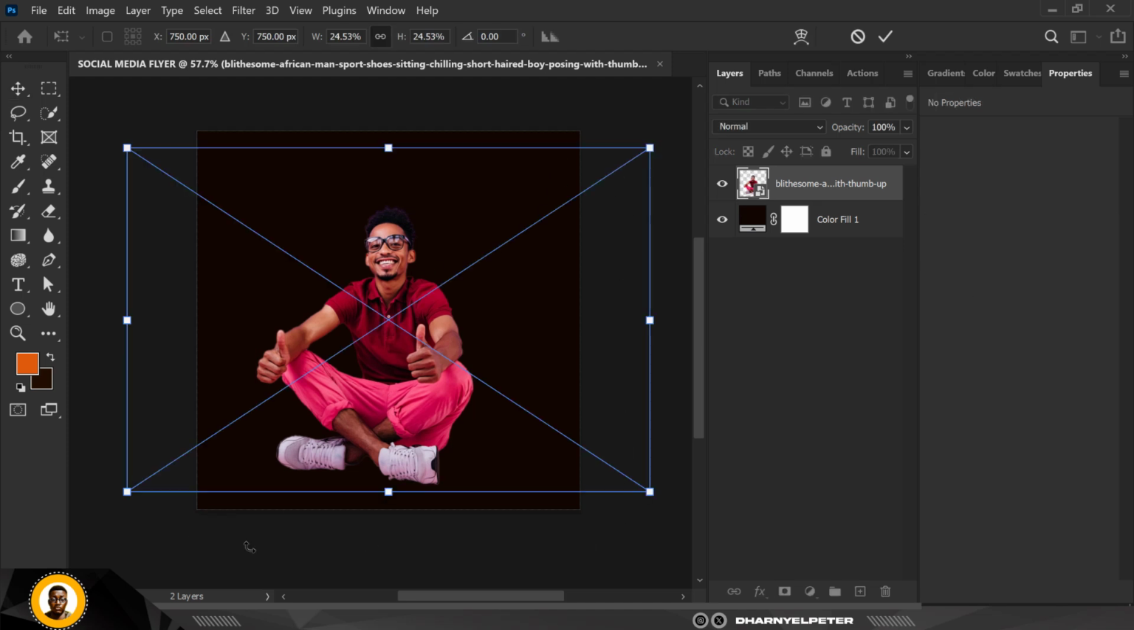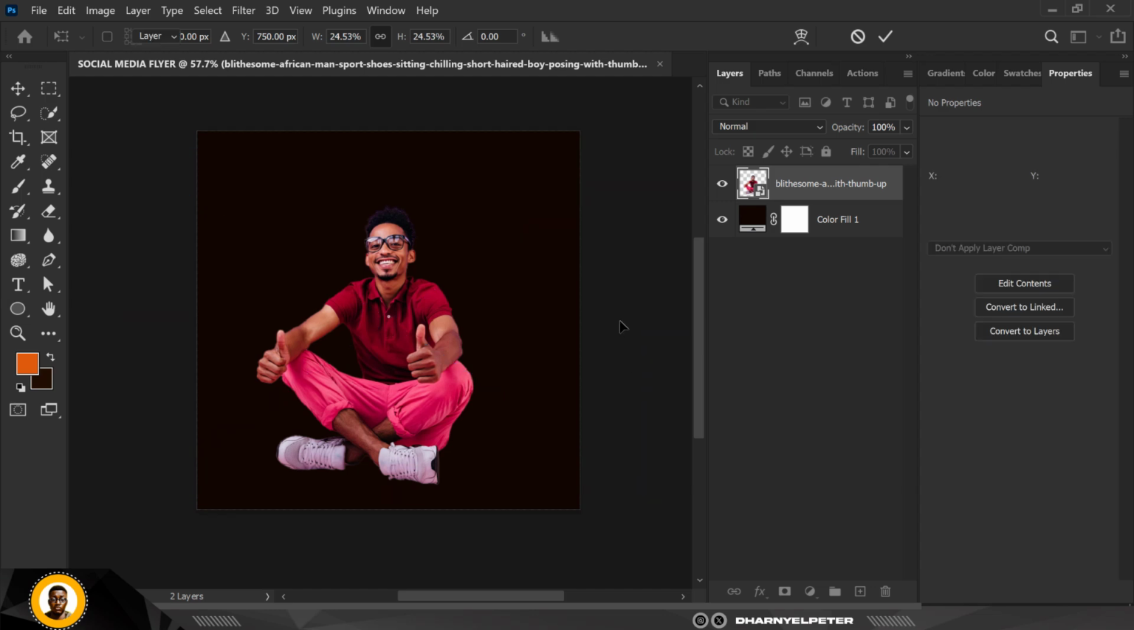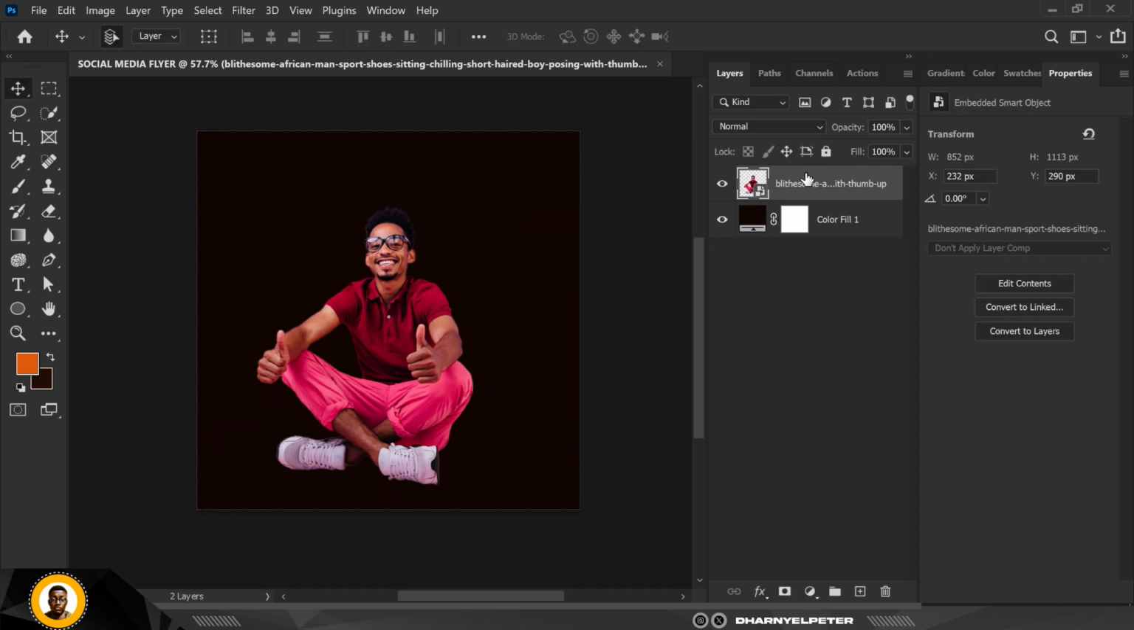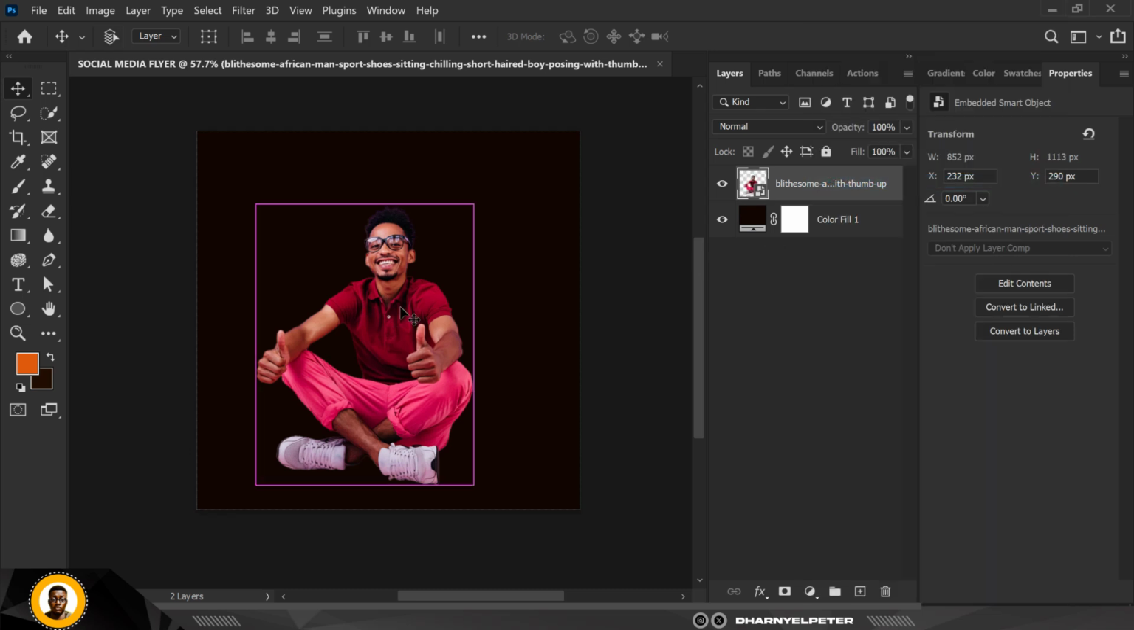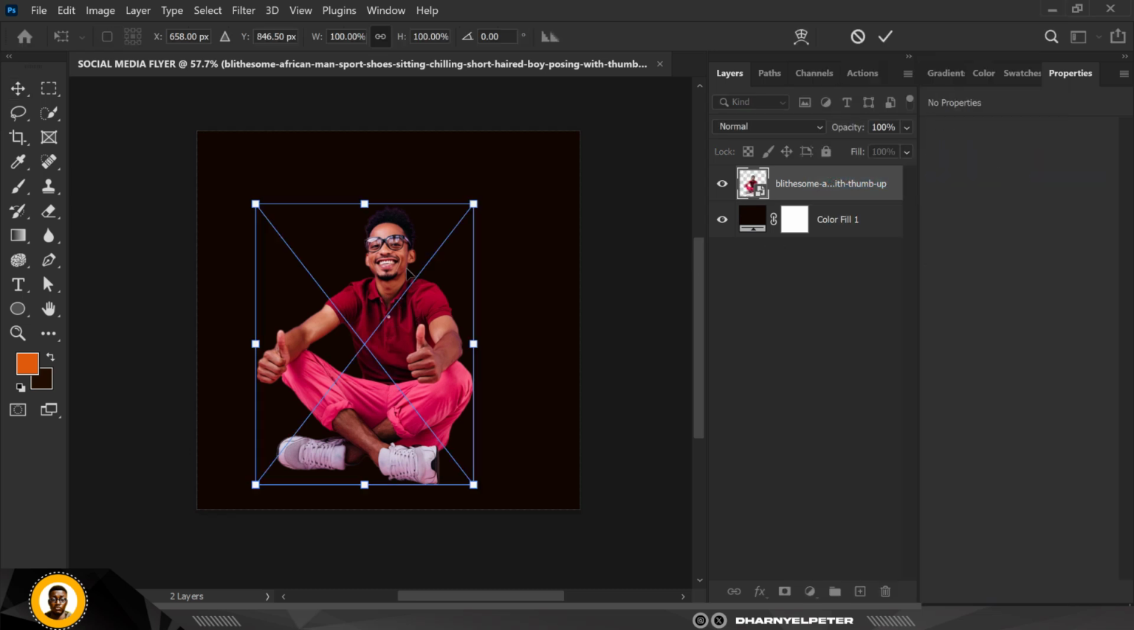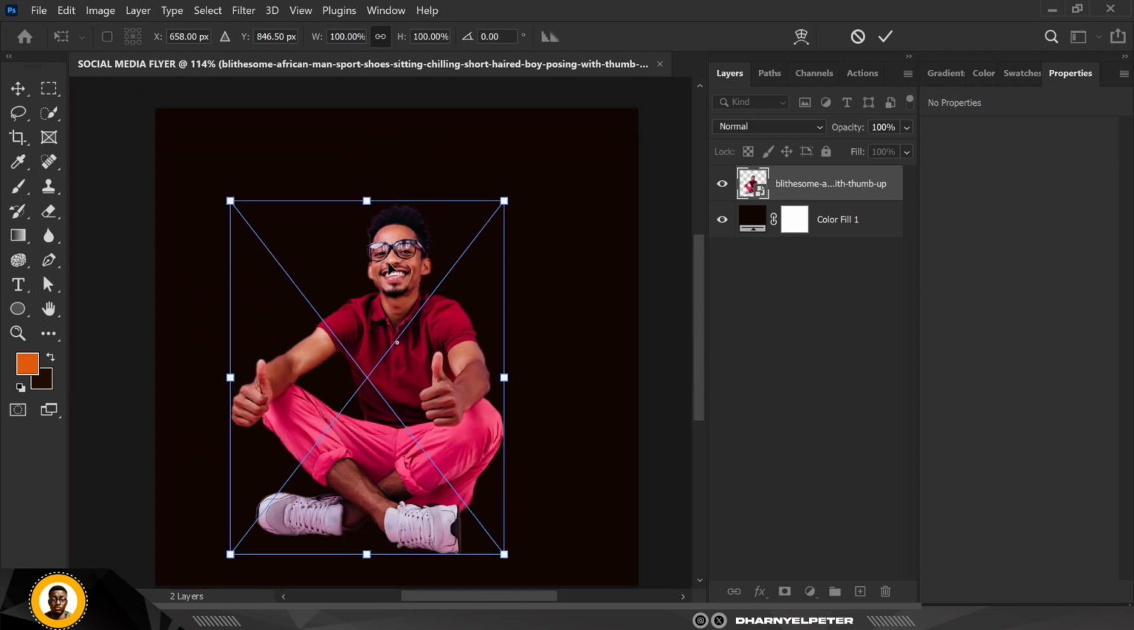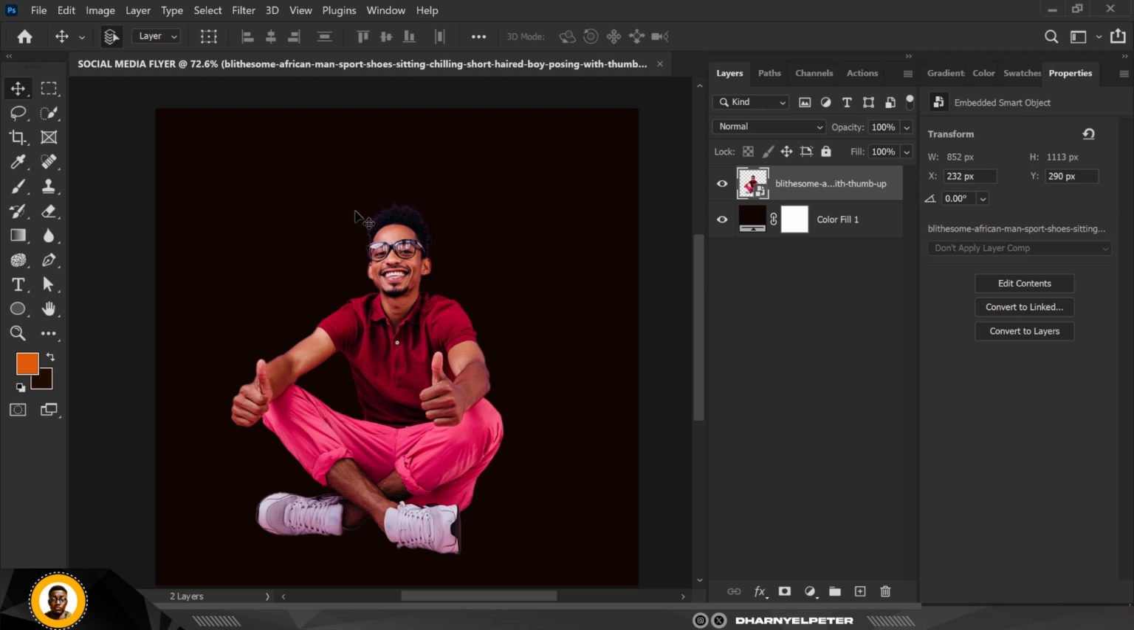Okay, so as you can see now, I have this large space of area when I click Ctrl T. So to get rid of that, right click on the image and convert it to smart object again. So when you press Ctrl T, you can see it's now moderate. You don't have that chunky selection around it. Right, so this is what I want to achieve.